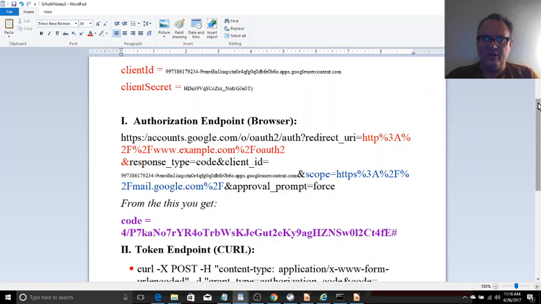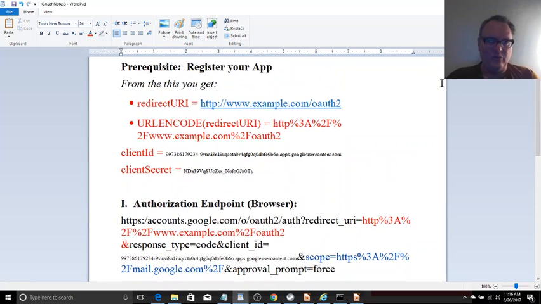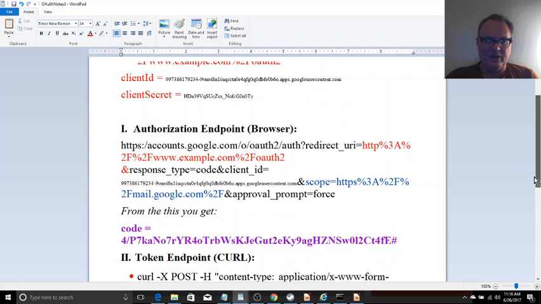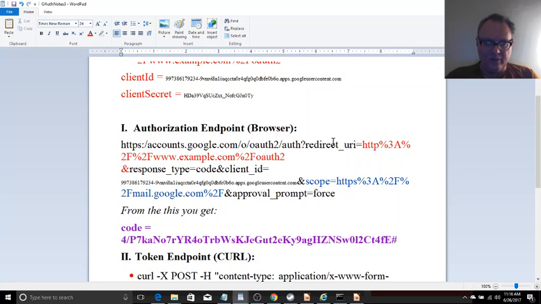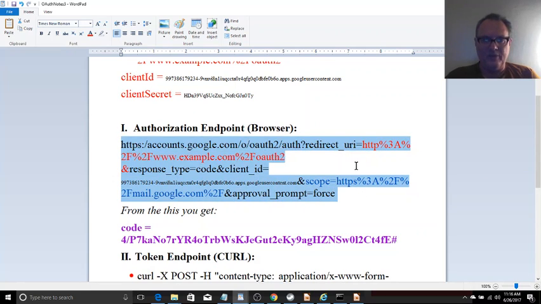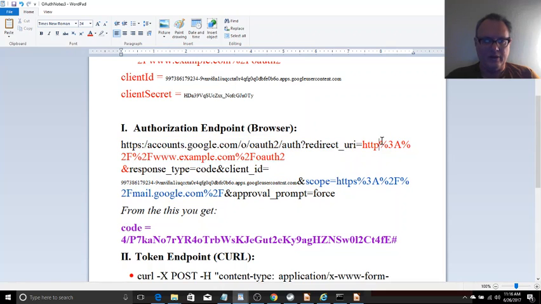So I made this little sheet here so we can see what it is that we're looking for. After we registered our app, we got the redirect URI, we created that, we got the client ID, we got the client secret. Then into this template right here, you're going to paste in that redirect URI, and you're going to paste in your client ID. And you don't need to use the client secret at this stage.